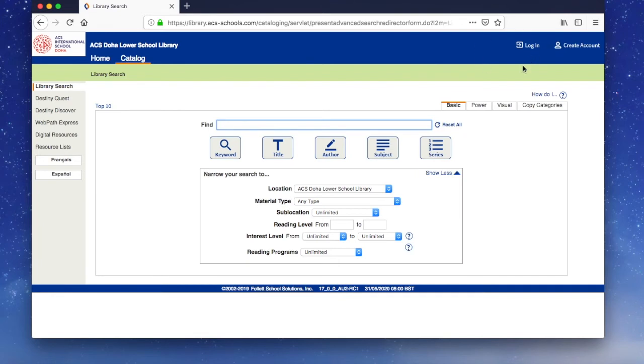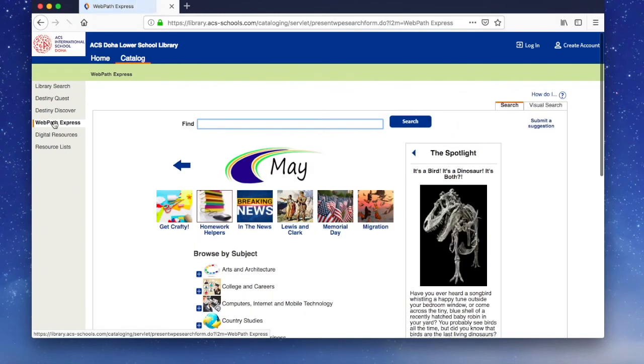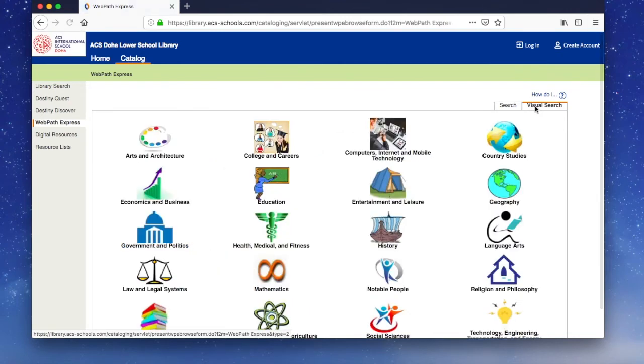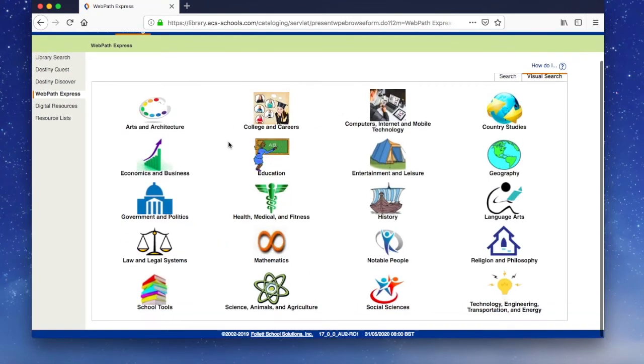Without logging in, choose WebPath Express and on the top right corner menu, click on Visual Search. And then choose a category.